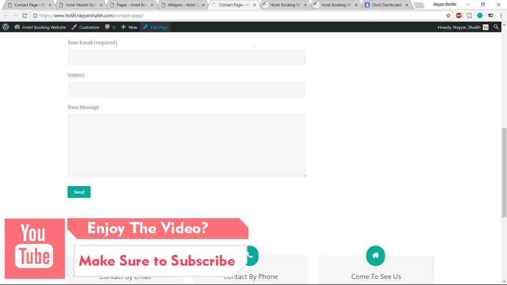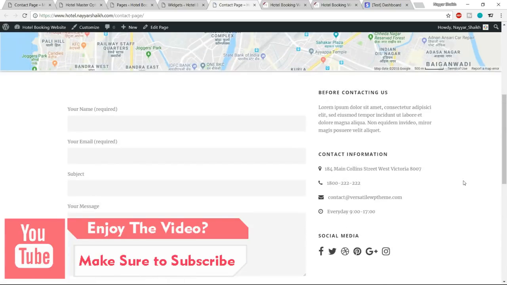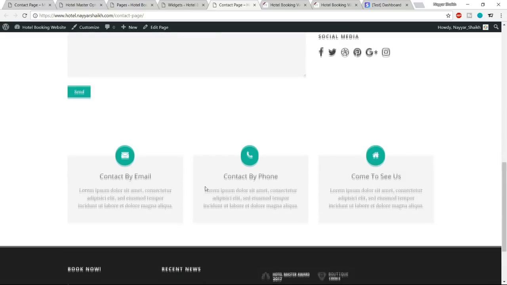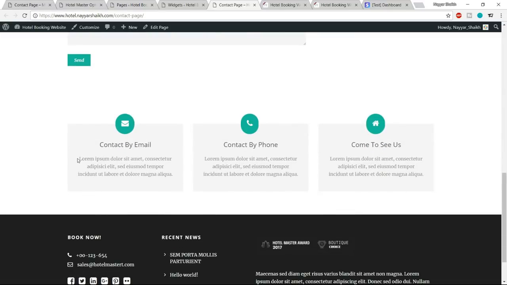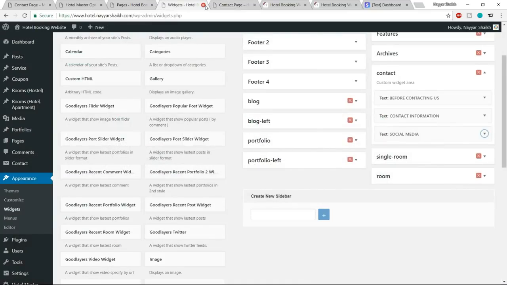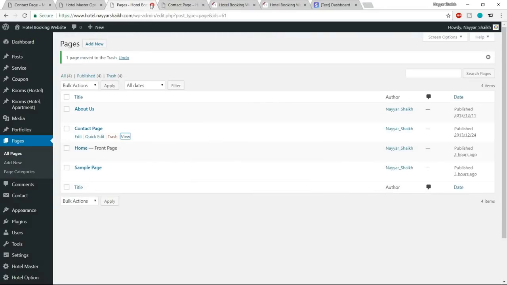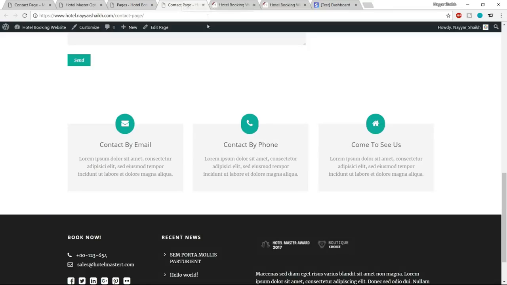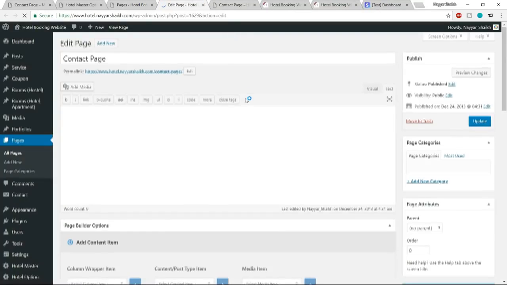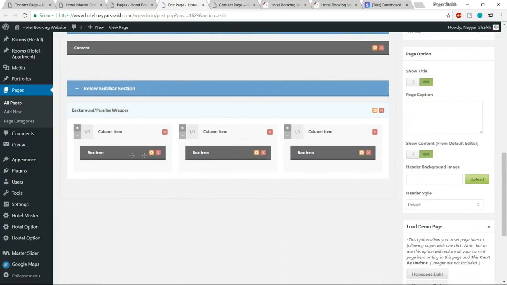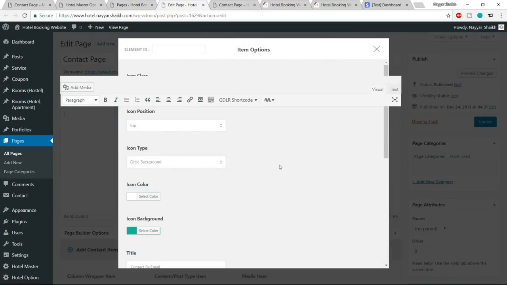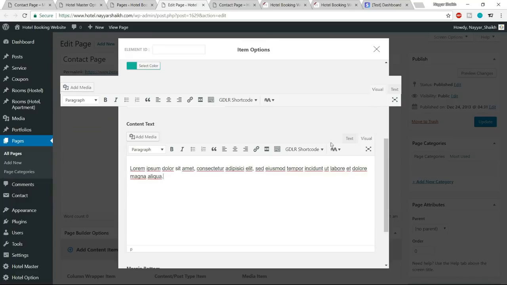Let's come back over here, let's refresh this page. Okay, now as you can see everything is showing properly. Now if you want to change this text or if you want to do anything over here, it's really easy to do so. Let me show you. Okay, let's edit this page in a new tab. Come at the bottom, you have this box icon, click on this gear icon. If you want to change the icon, you can change it.